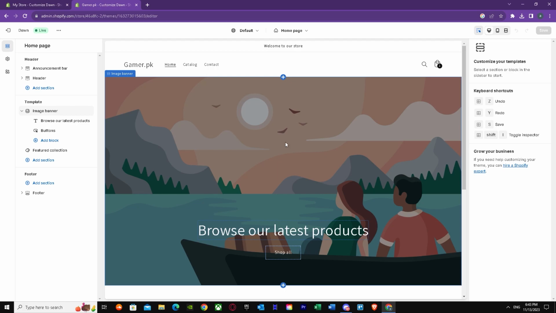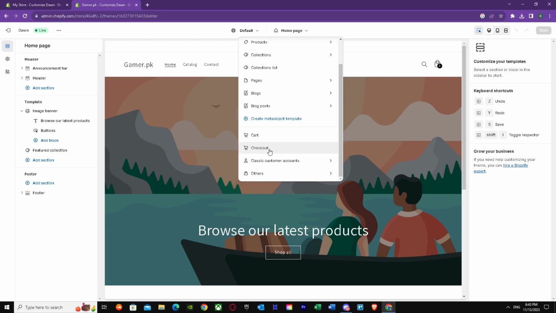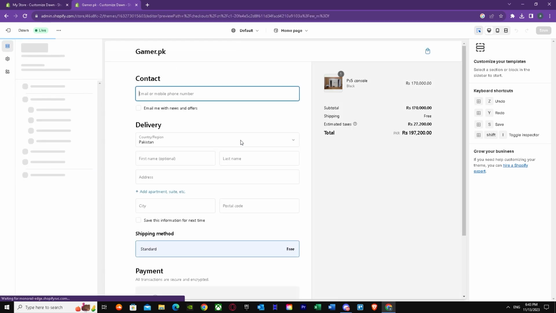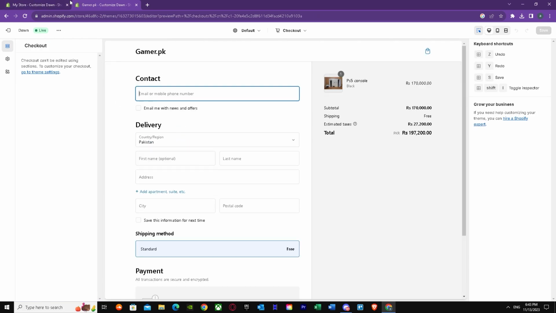So how do you go to the checkout page? You click on this arrow next to the home page, and you'll see a lot of options over here. When you go down, you'll see cart and checkout. You don't want to go to cart, you have to go to checkout basically.